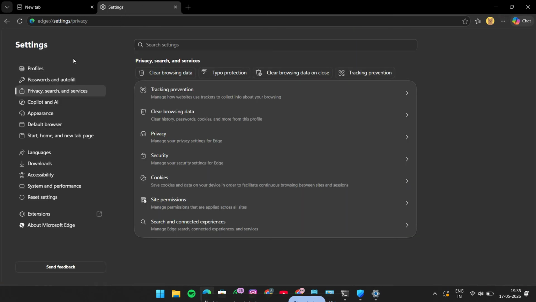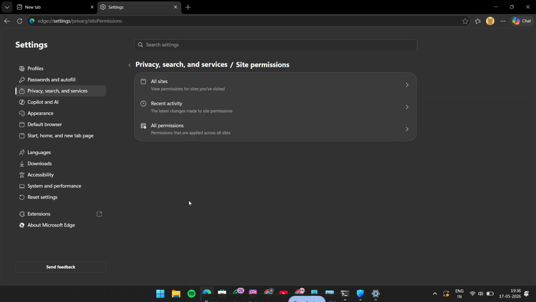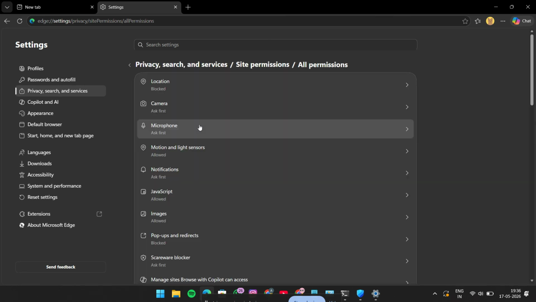On the left side, find and click Privacy, Search, and Services. This section controls a lot of the browser's privacy features, search options, and security-related tools. Now scroll until you find Site Permissions and click that. Site Permissions is where Microsoft Edge manages what websites are allowed to access, like your camera, microphone, location, pop-ups, and other browser permissions. Inside Site Permissions, look for All Permissions and open it.